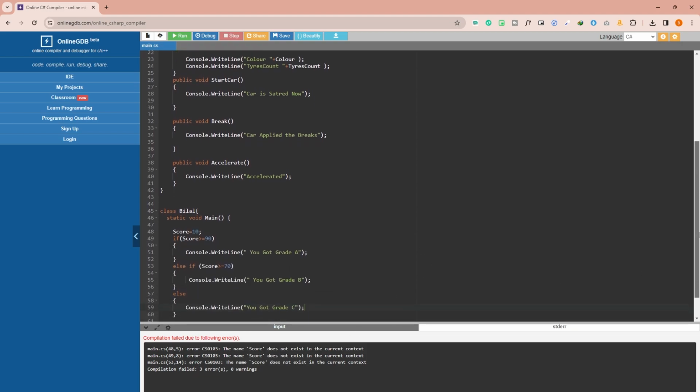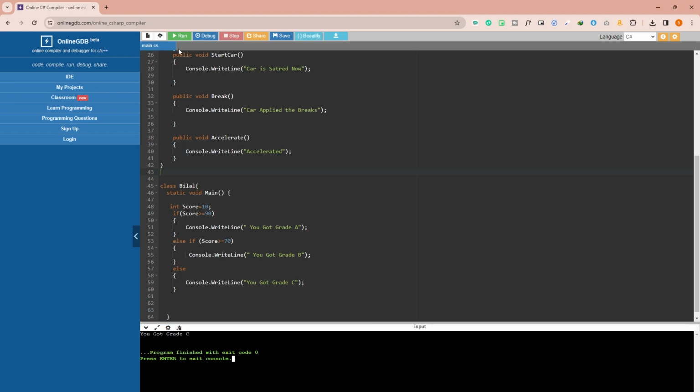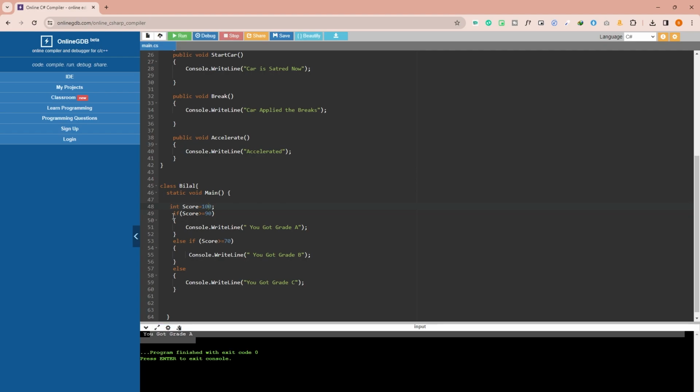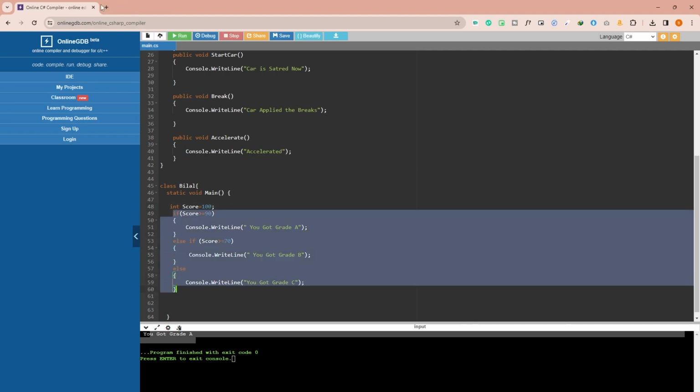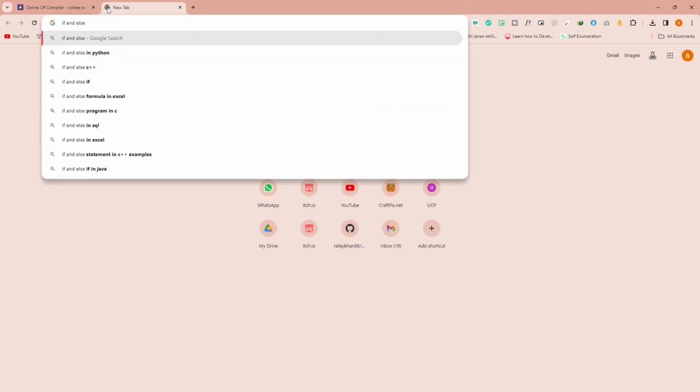because I think we made a mistake somewhere. It should be an int variable, sorry for that, because we did not define whether it is int or float or something like that. So I got a C grade because it is in the else condition. For example, if I got 100, I get A grade. Let me show you how this if and else condition works, with some examples.